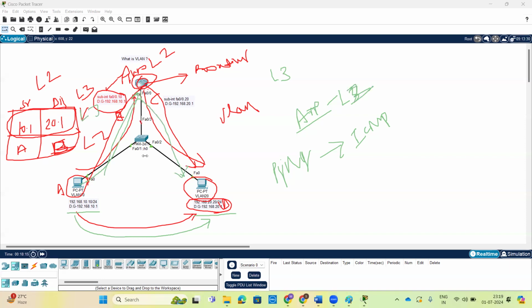Before L3, they need a MAC address. Here we have L2 devices, and they need a MAC address. The MAC addresses work on L2 only, because it's the ARP protocol. So my source IP address is here 192.168.10.1 and the destination IP address is 192.168.20.1, and my source MAC address is A. My destination MAC address is D. This D is stored at the router.